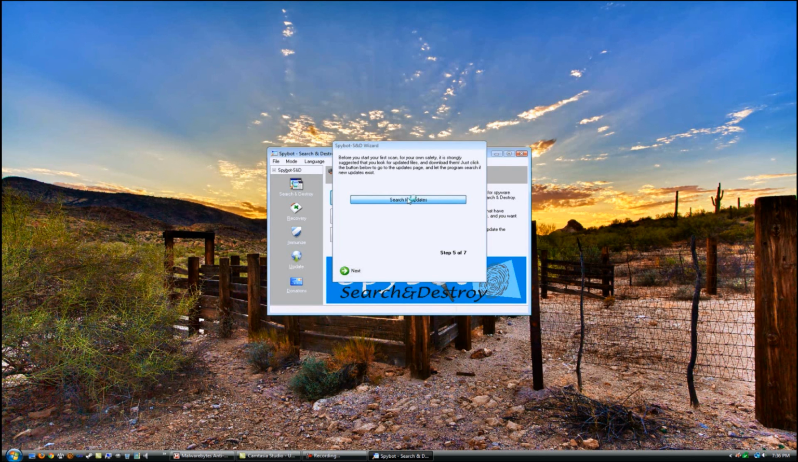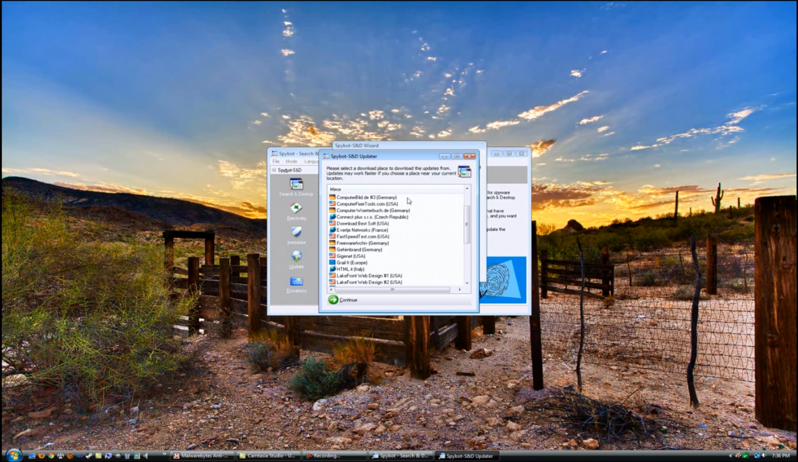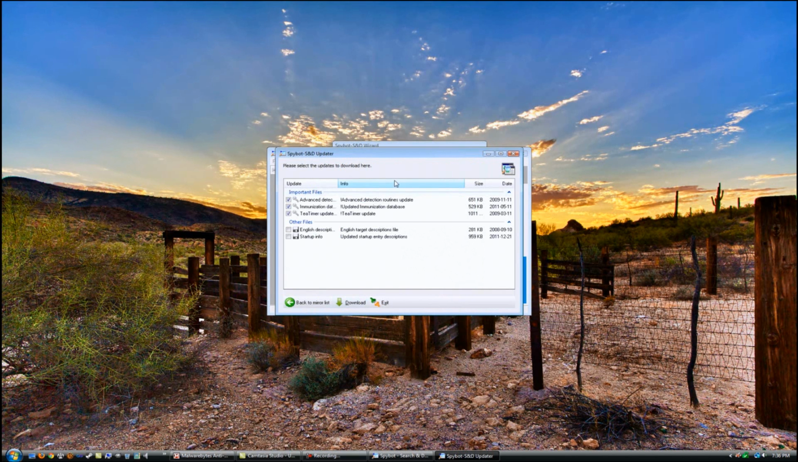And it asks us if we want to search for updates. We do, because remember, like I said before, it's always critical to keep your virus programs always up to date. So this is a list of mirror sites where you can download the updates from. I'm just going to choose the first one that's in my country. Click continue. And it gives me an option here of what updates I want to install.